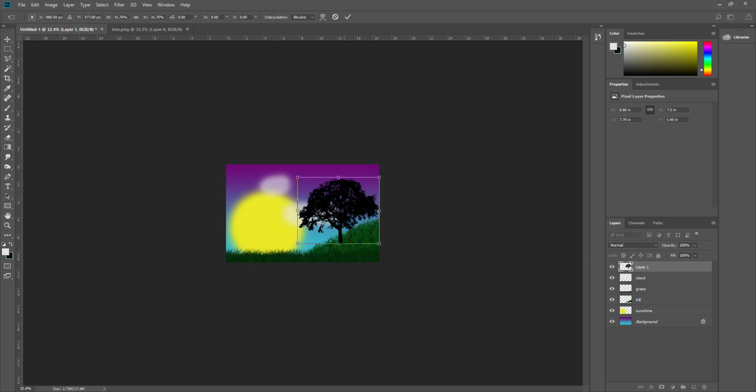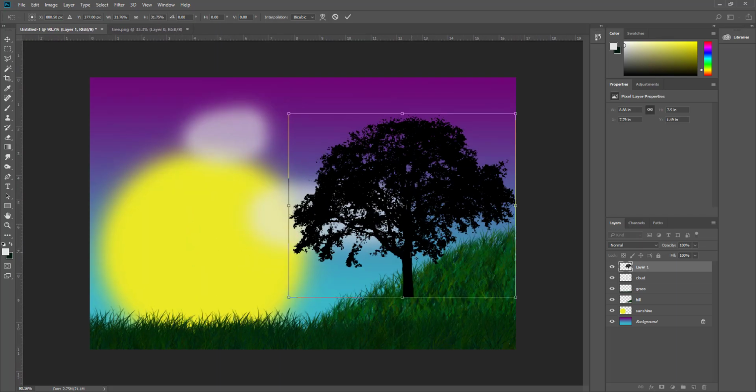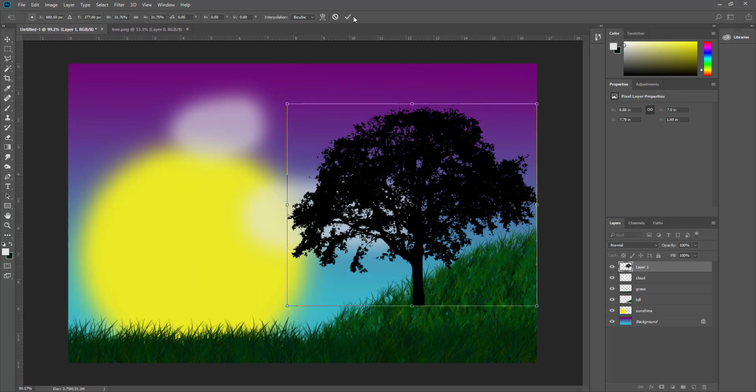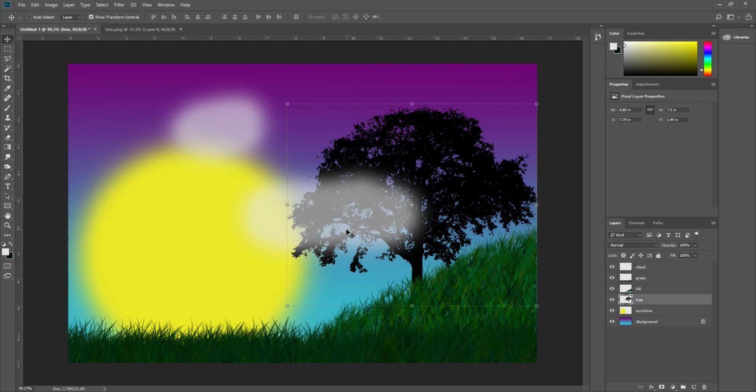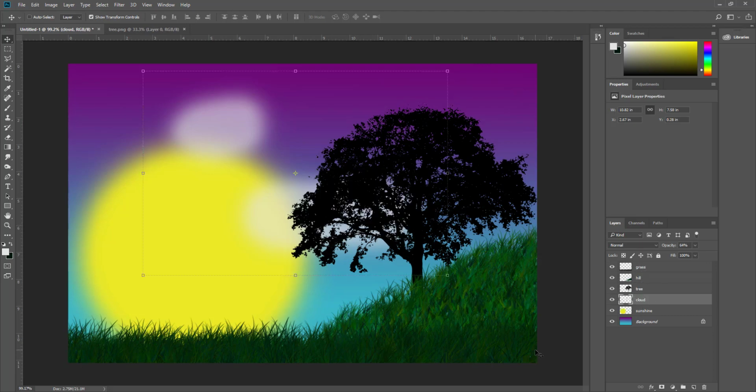So there's my tree. Hit the check mark, change the name of that layer to tree, and drag it behind the hill. So if I take that, you can see I want it hidden behind the hill. It's also hidden behind the clouds now, which isn't ideal, so my cloud should probably be back here. So you can play around with your layers to make this look good.